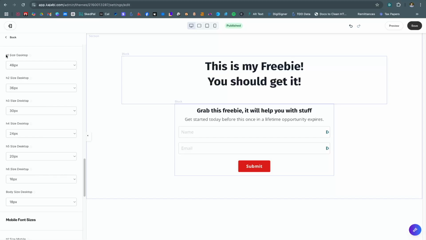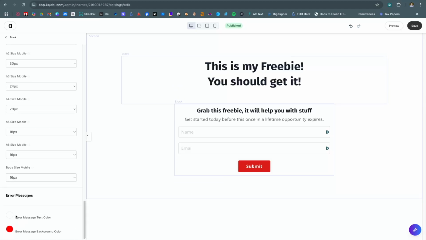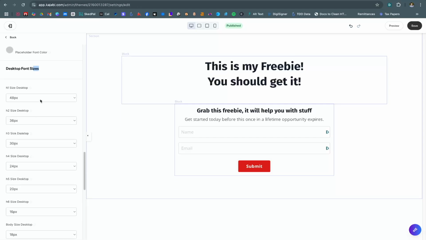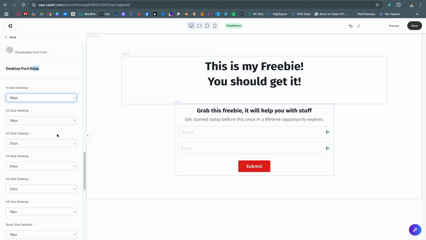So notice that it says H1, 2, 3, 4, 5, 6, and body size. And this is for desktop font sizes. And here's mobile font sizes, again, H1, 2, 3, 4, 5, 6, and body size. And so these settings are the default, and you can change them anywhere from 144 to 8. If you want to set a custom font size, you can do that also, specifically where you're using it.